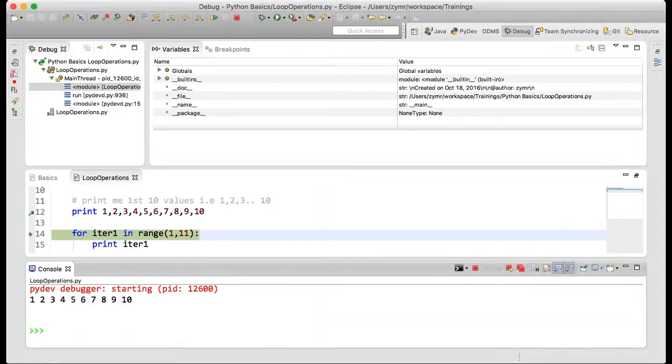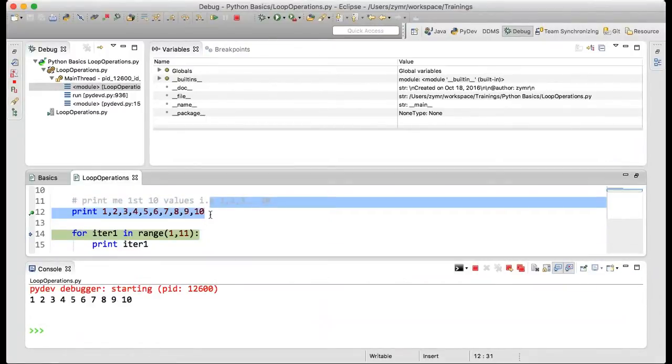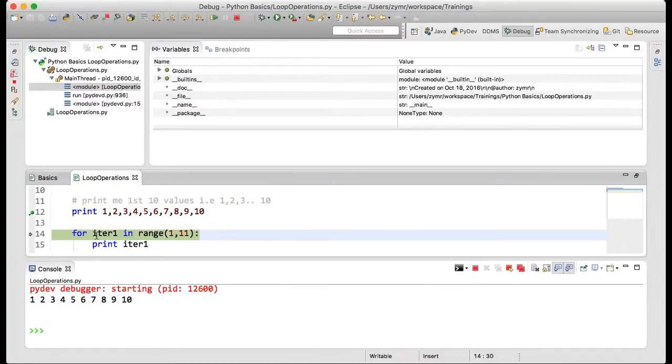Okay, so it printed me this value because it was a simple print that I had put up here. Now the for loop comes. iter1 is a variable that will move at every point in our for loop here, and it will print that particular value. The first time I'm looping inside the for loop, and I will loop 10 times, because up to 11 means till 10 I have to execute the for loop.